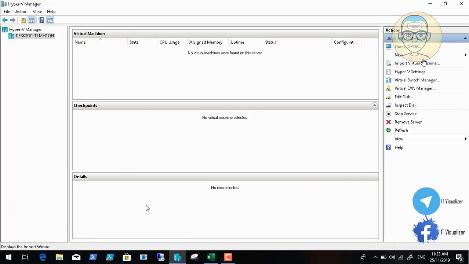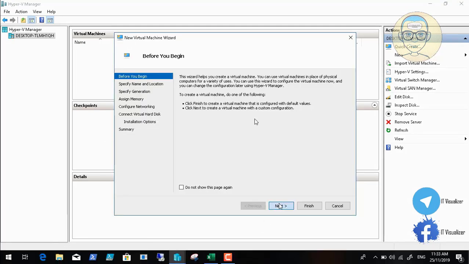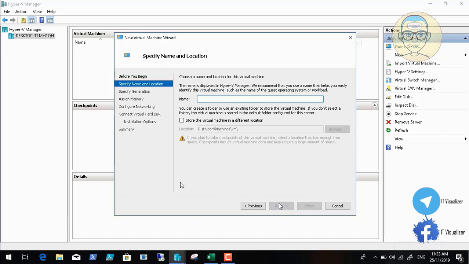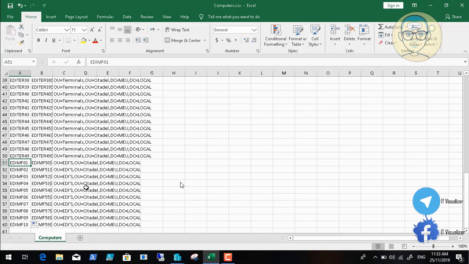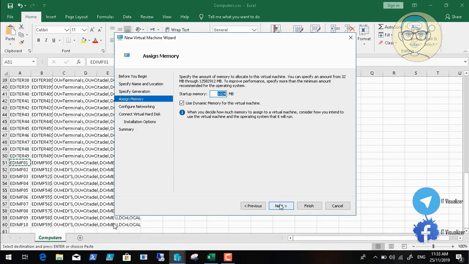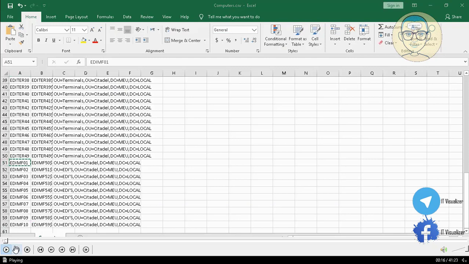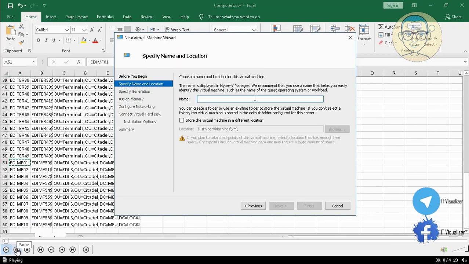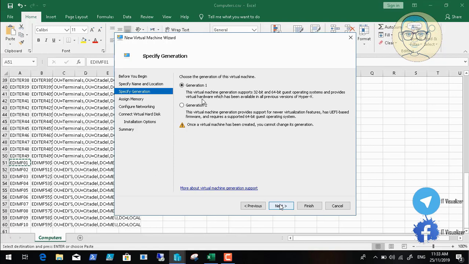So here, this is our Hyper-V, and we will create a new virtual machine and name it. We will name this virtual machine EDIMF01. Okay, and then it is asking about the type of virtual machine.